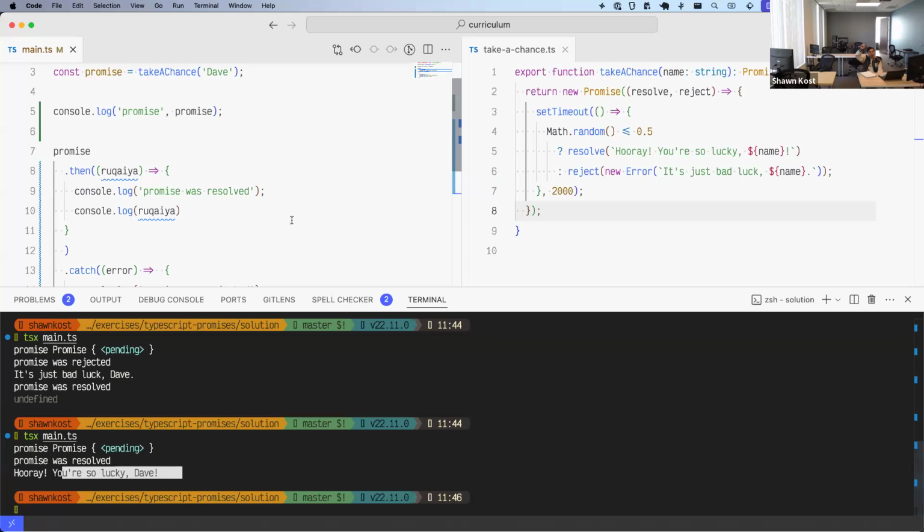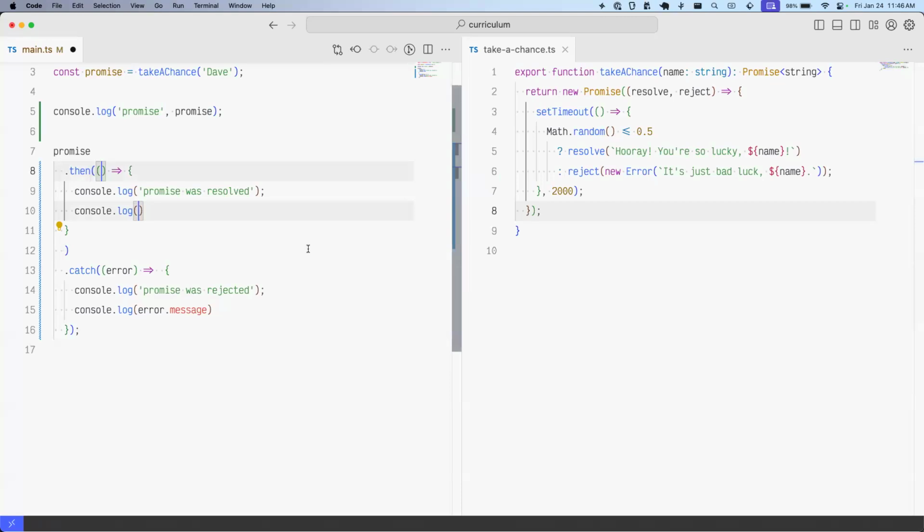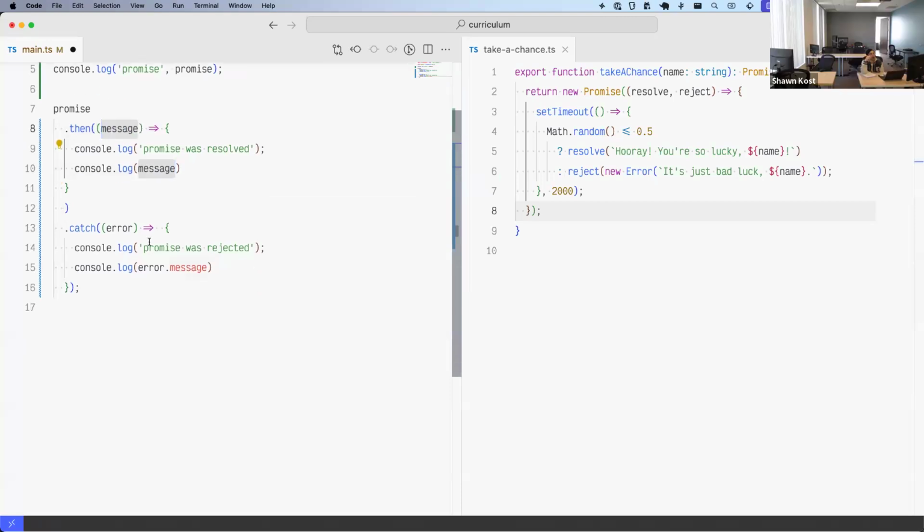Hooray, you're so lucky. Okay, it's just like any other parameter, just whatever you want to call it. And what about error.message, like the message? Same thing, yeah, just a parameter.